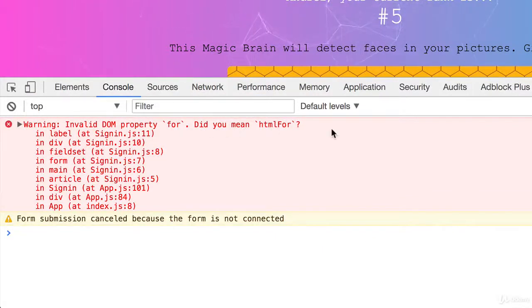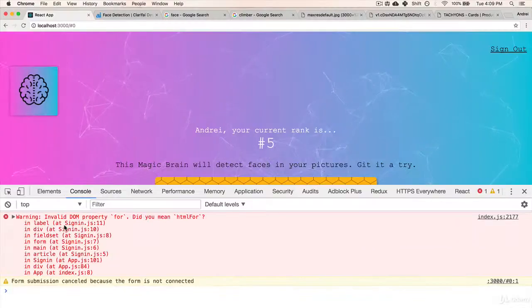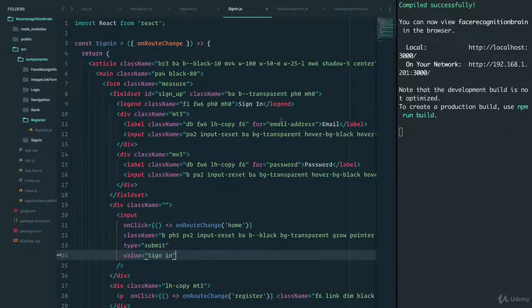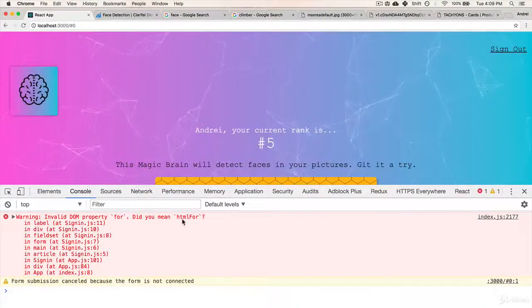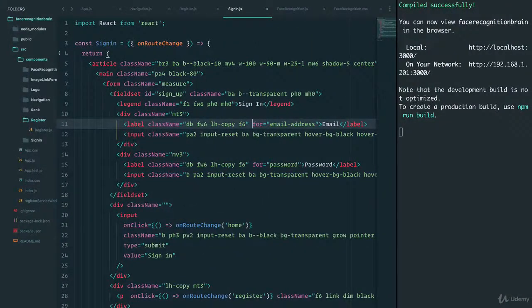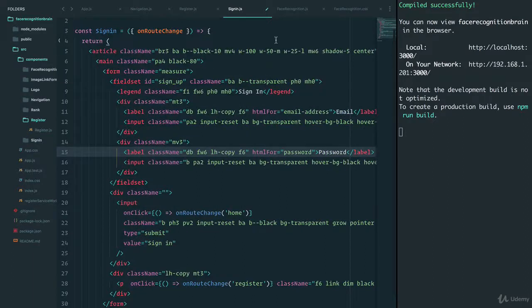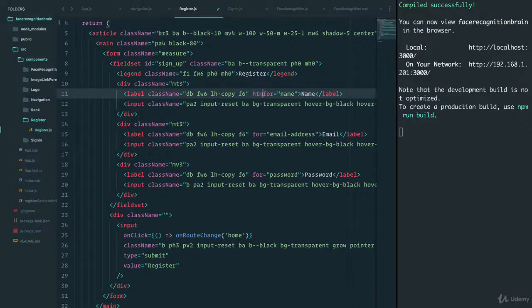'for'. Did you mean htmlFor? It gives us a nice error that says Signin.js. And that is because, again, we're using JSX, and 'for' is a JavaScript word. So even though in HTML you can use 'for' for labels to attach them to inputs, in JSX we have to do htmlFor. So we can do htmlFor, save that, and we'll have to do that in the register as well.